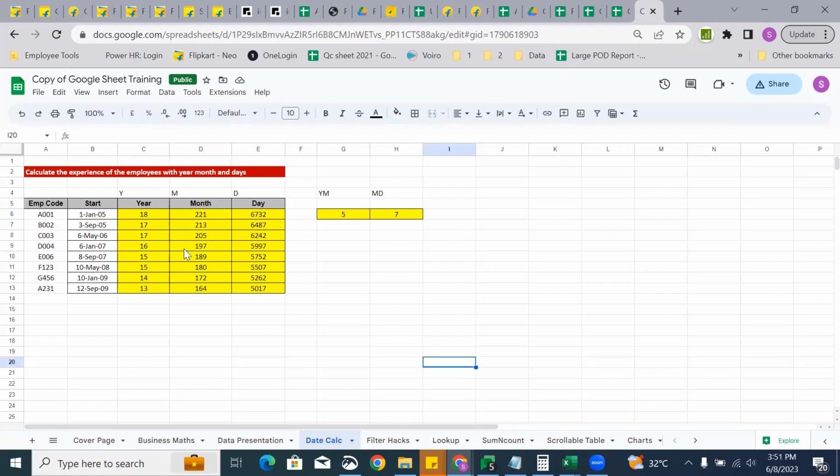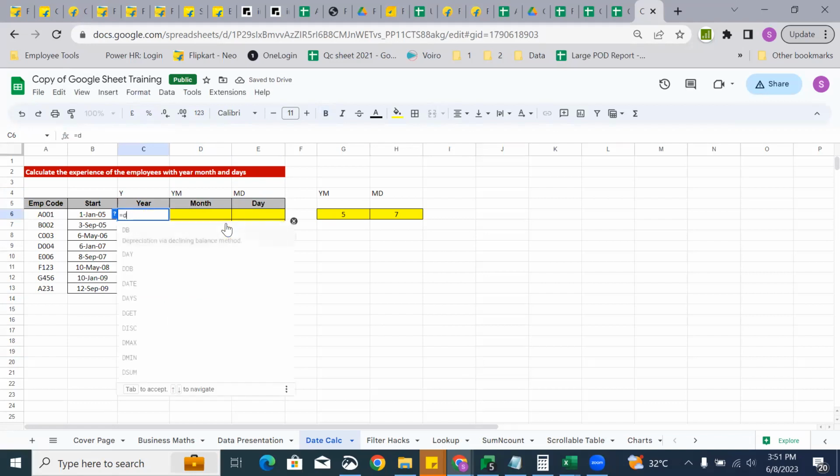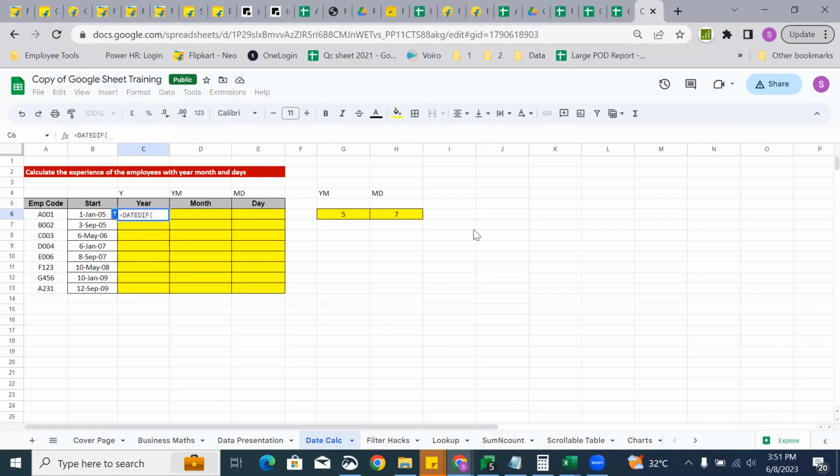First of all, you change the parameters: Y, then in place of M, you change M to YM, then D to MD. Okay. Now you write your formula there, equal to DATEDIF, get the answer for your year column. So click on that question mark symbol, the blue color question mark towards your left, and you will be getting the instructions.